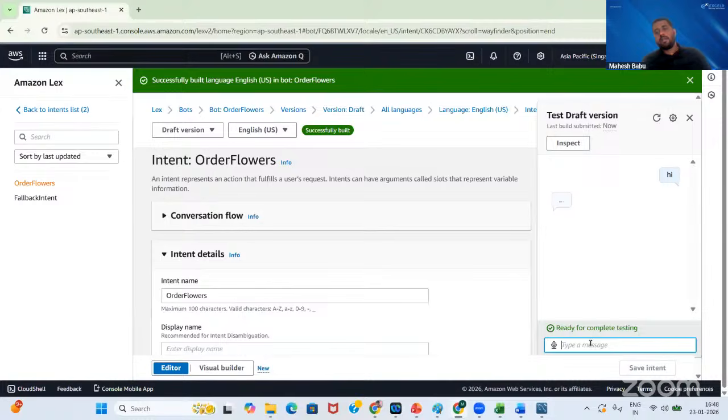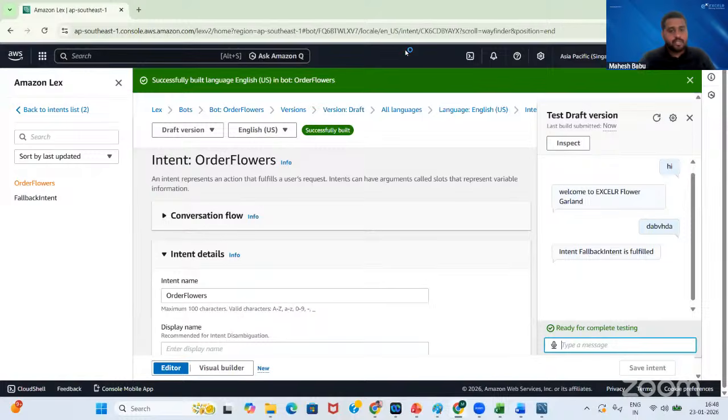See what you will get. Hi, welcome to XLR. If I write anything else here, it gives fallback. Why is it fallback? Because I have not given any extra settings for my chatbot. I have trained my chatbot only for this one particular thing. After this, simply close this.